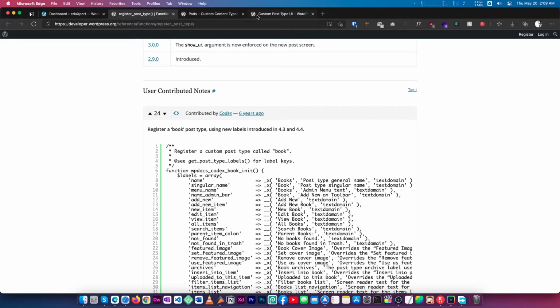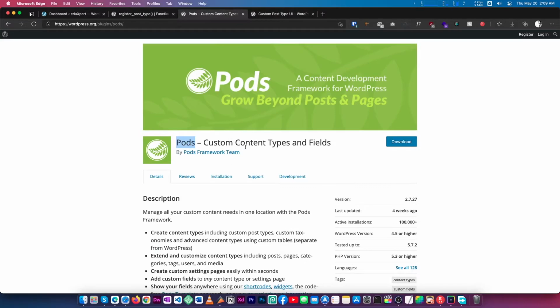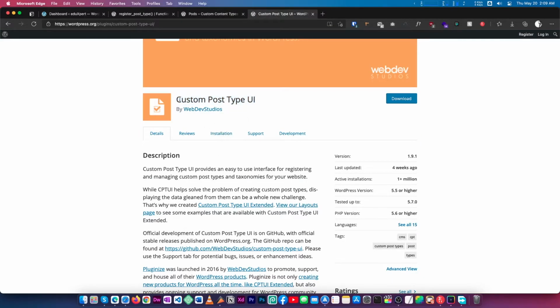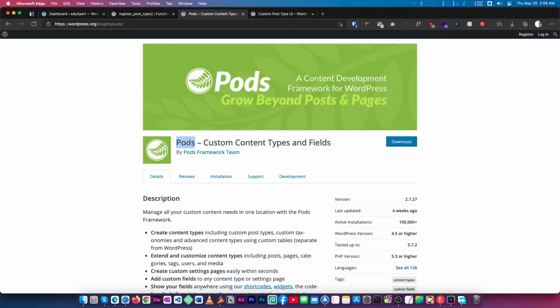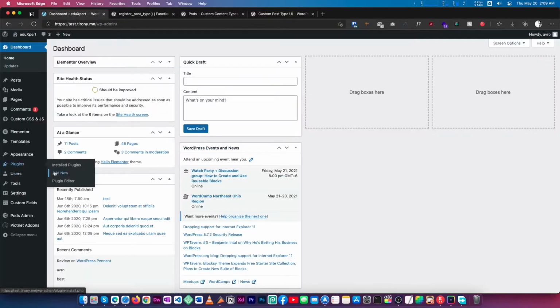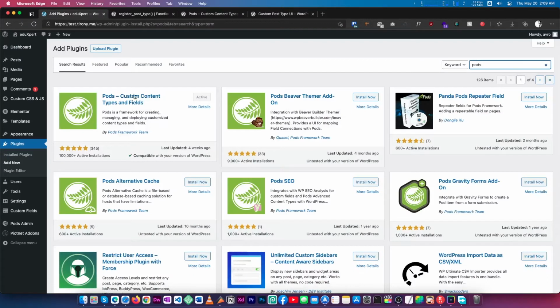There are two great plugins to create custom post types. One is Pods and another is Custom Post Type UI, or CPT UI. Both are very good and they are almost the same, so you can use any of them. In my tutorial we will use Pods. So go to Plugins, Add New, and search for Pods. This is the plugin you need to install, so install it and activate.